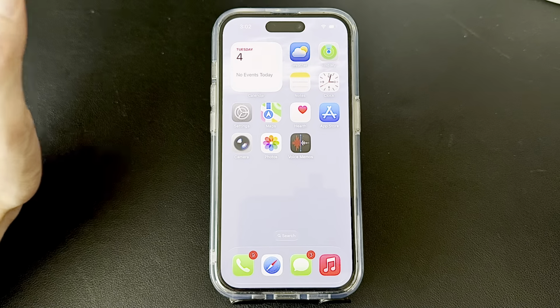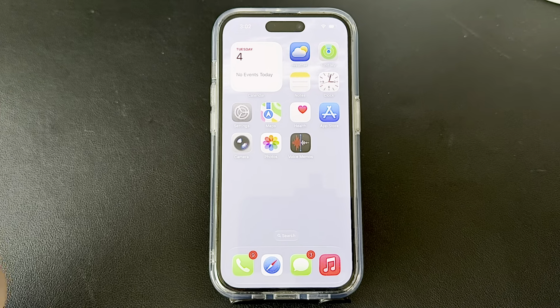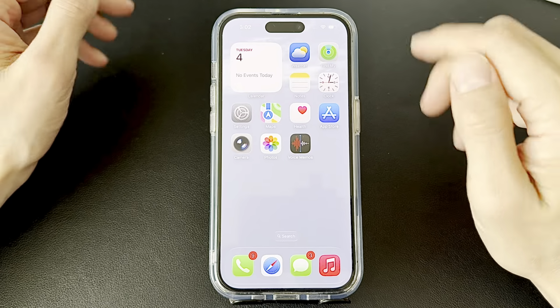Do you want to convert a video to an audio file on your iPhone? It's really simple and I'm going to be showing you how, so just follow along.